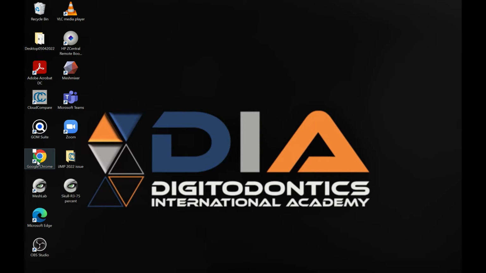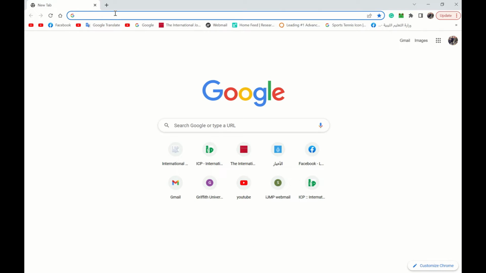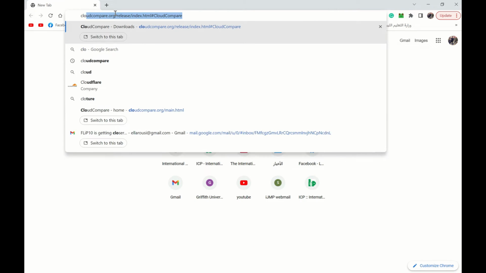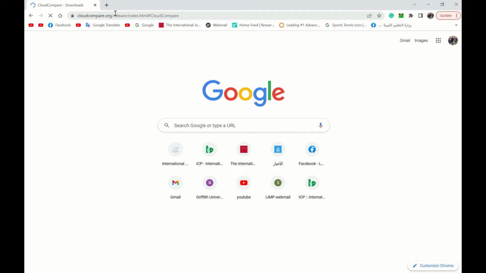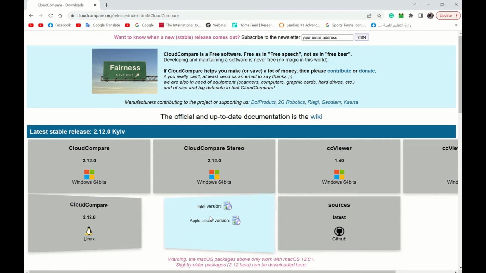So if you jump to your internet browser and type CloudCompare, this is their website, and they mention here that CloudCompare is free software, and it can be used for personal and commercial uses as well. To download the software, it's based on your operating system. For example, here for Windows PCs, here for Linux and Mac.